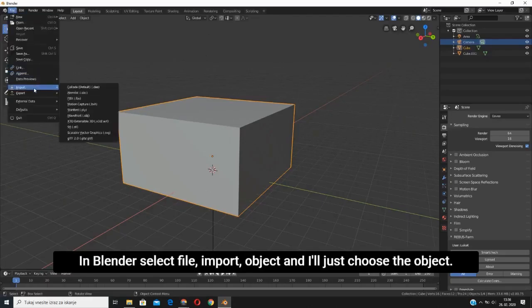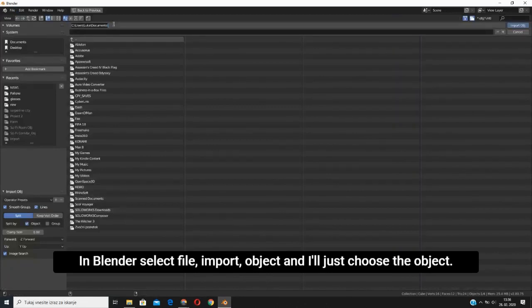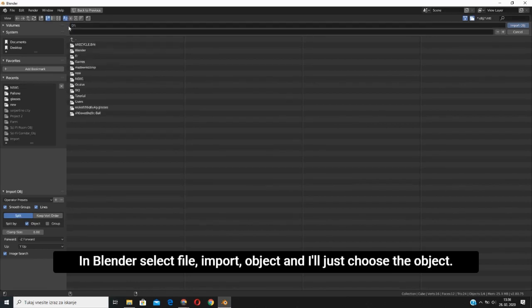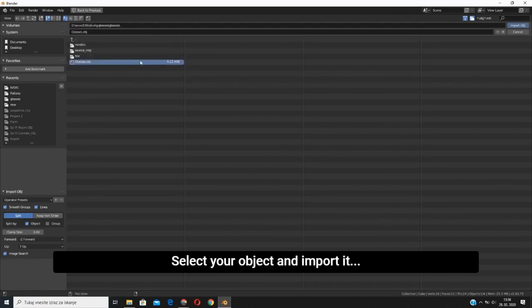Select file. Import object. And now just choose the object import.